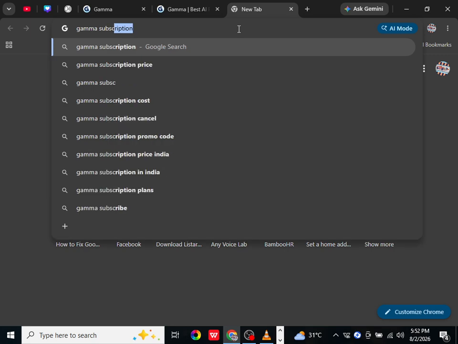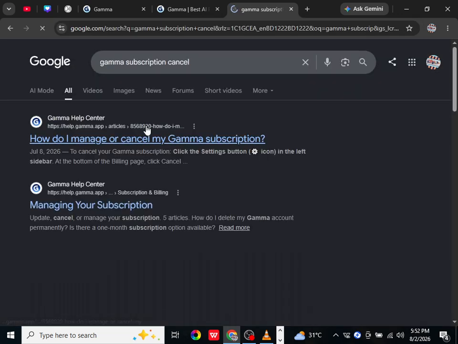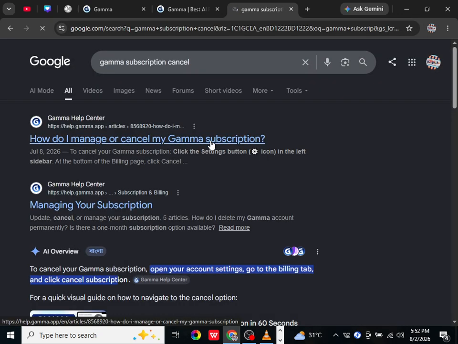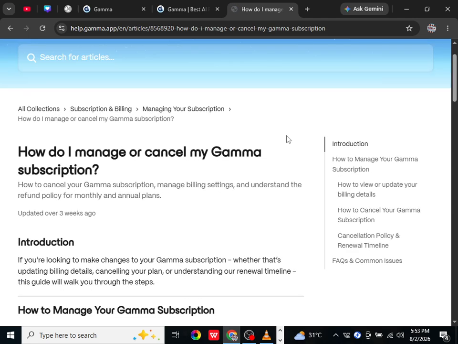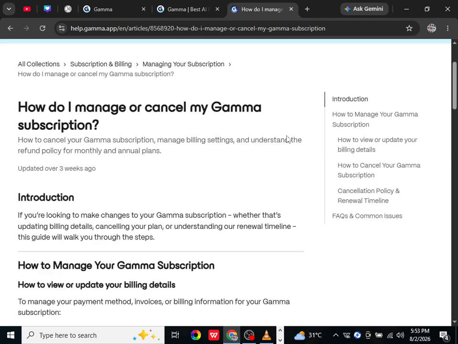You may also be asked why you want to cancel or whether you're sure about your decision. Follow the on-screen instructions and continue with the cancellation process. Before confirming, check the cancellation date and make sure you understand whether you'll continue to have access to paid features until the end of your current billing period.